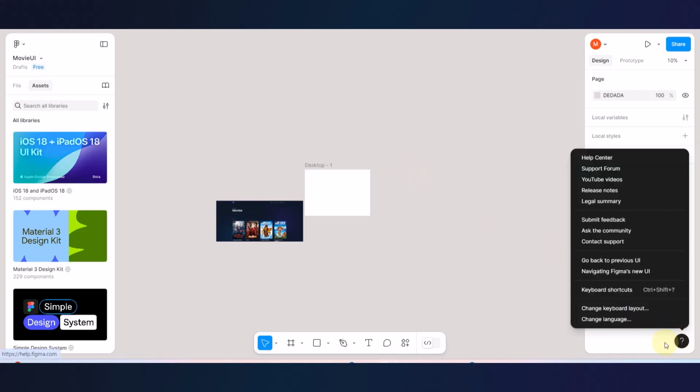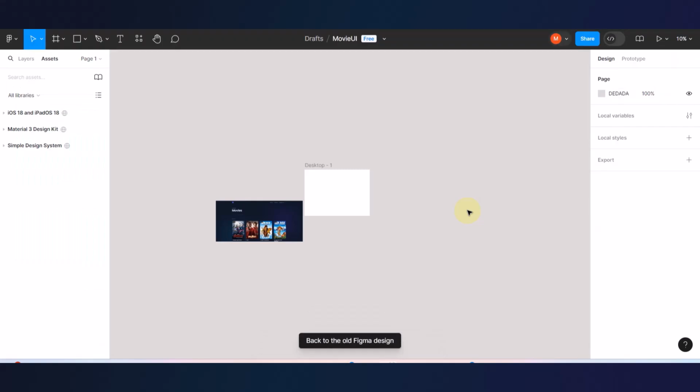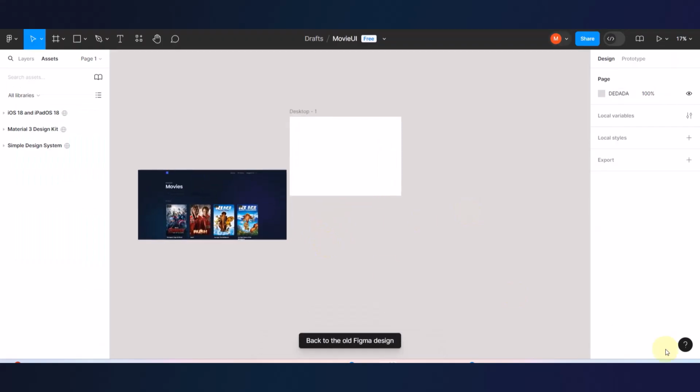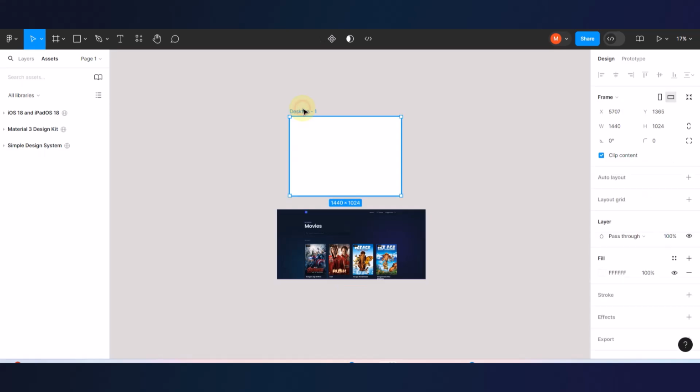So I decided to go here and let's see, where is that option that says change? Go back to the previous UI, as you can see, guys. So in case you might be like me, you want to switch between these, you can just come here. Okay, now guys, let's see why I said we are going to change this anyway.